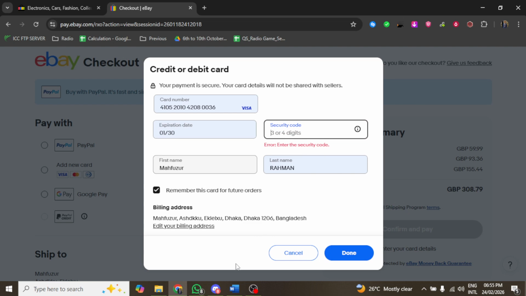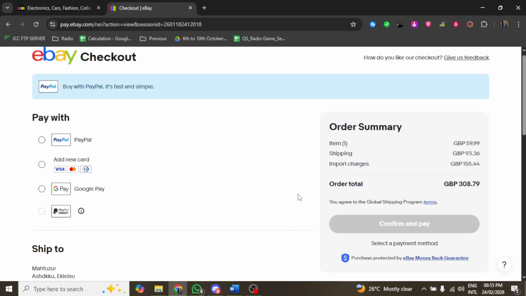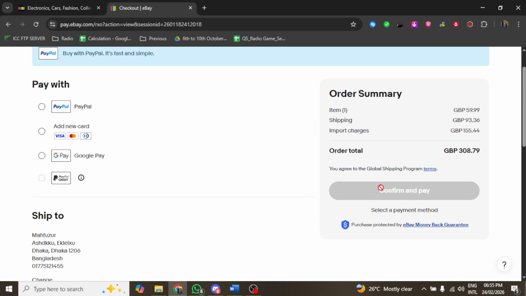Following this confirmation, eBay will process your payment through your credit card provider. After a successful transaction, you will receive an order confirmation via email, and the seller will prepare your item for shipping. And that completes the process.